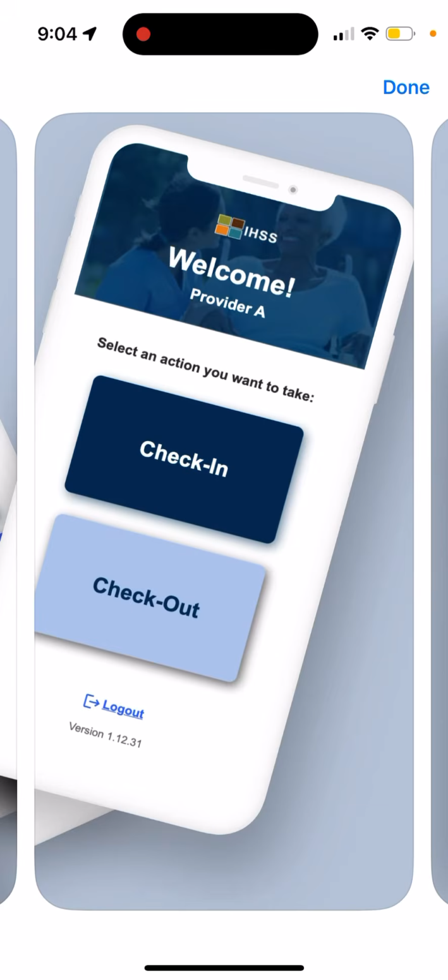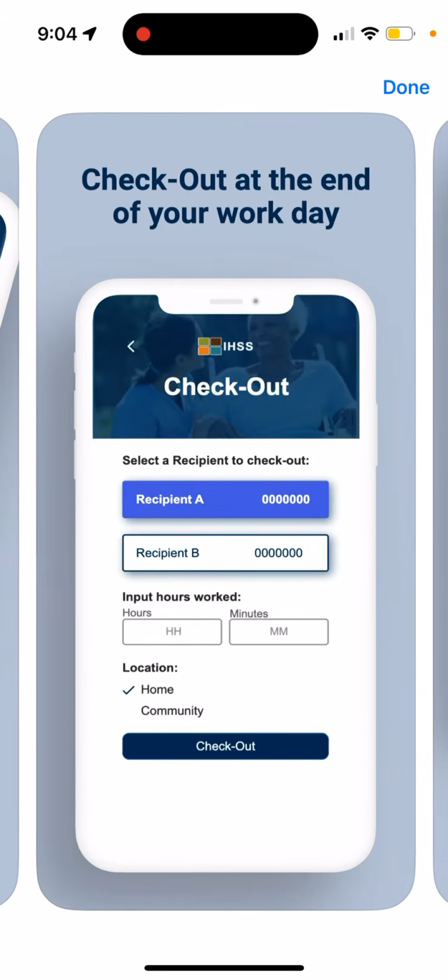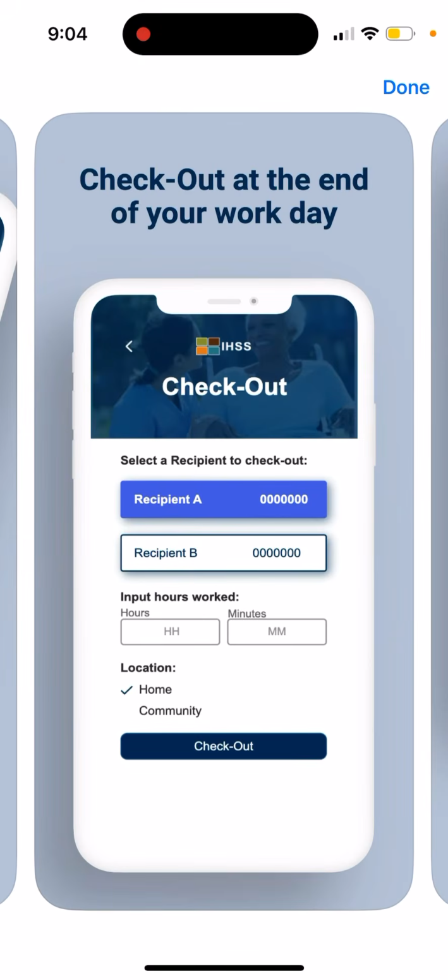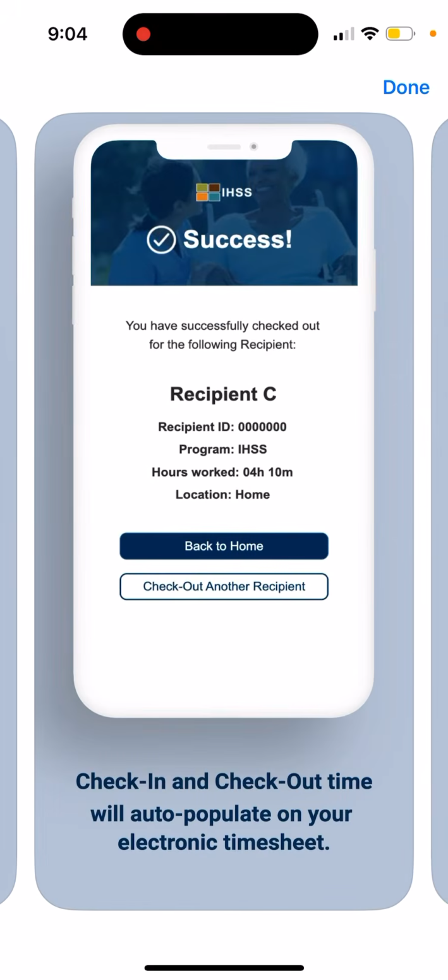When you log in, you just have these two buttons, check in or check out. You just choose which action. Usually you start with check in, and then select the recipient to check out. Then you select the recipient, input hours worked. Then you can select the location, home or community, and tap the checkout button at the bottom. And then success, you have successfully checked out for the following recipient.